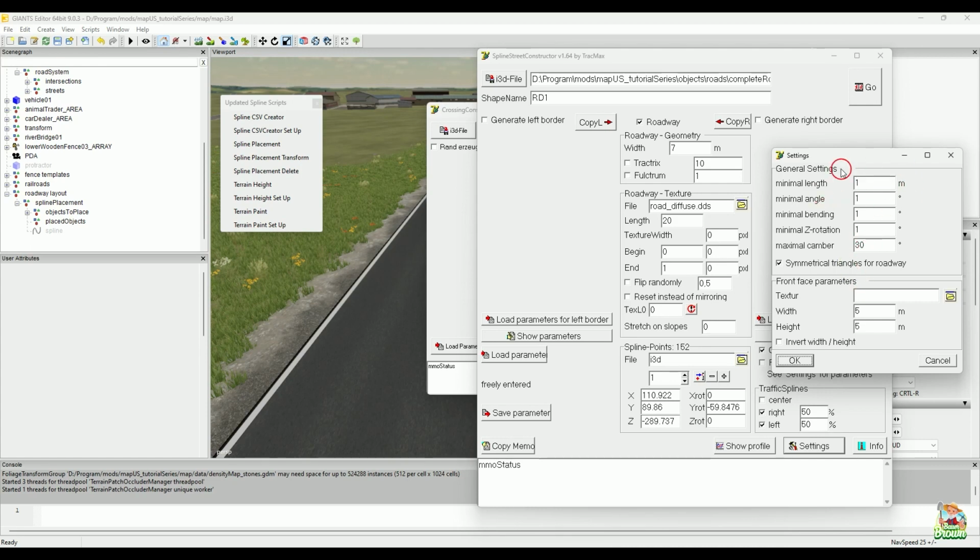Now, minimum length, sometimes I like to change that because that has a lot to do with the subdivision and stuff like that, especially the minimal angle. Being at 1, I like that to be a little bit bigger. I think I usually tend to keep this one around 5. Minimum length can probably stay at 1. Bending we'll maybe put at 10. All right. But these are not written in stone. I want you to understand that.